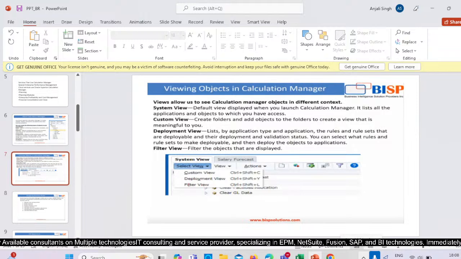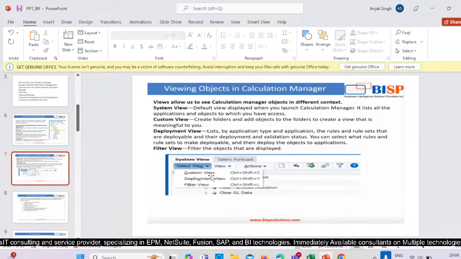The default view displayed when you launch Calculation Manager lists all the applications and objects to which you have access. We have the custom view; here you can see the system view, and under that the custom view, deployment view and filter view. In the custom view, we can create folders and add objects to the folders to create a view that is meaningful to you.